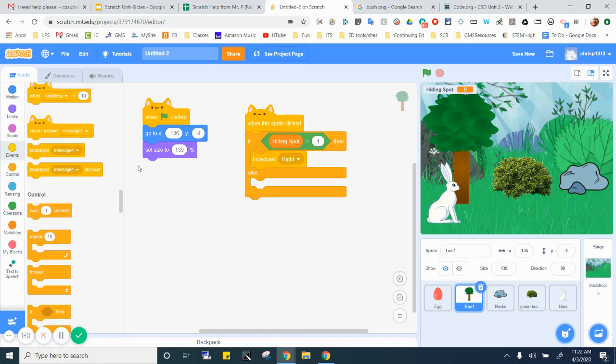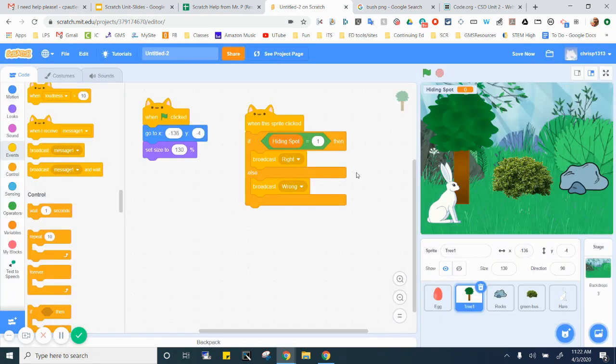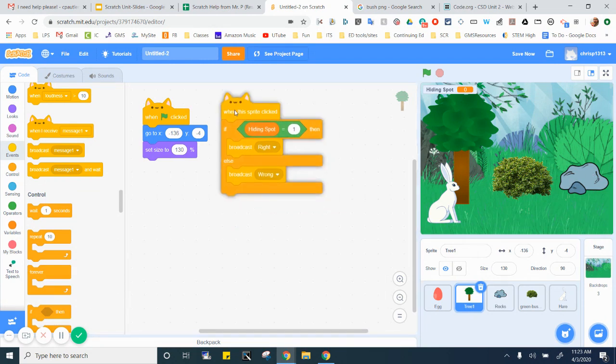So I'm going to put in a new broadcast that's going to be wrong. Now, there's a reason I'm using right and wrong because this will help me for the other ones keep everything simple. Okay, so hiding spot, right or wrong. So basically, I want to do this with the other ones too, with the bush and with the rock, but just with different numbers. So here's a nice little shortcut.